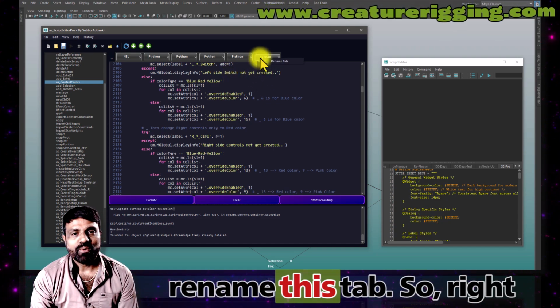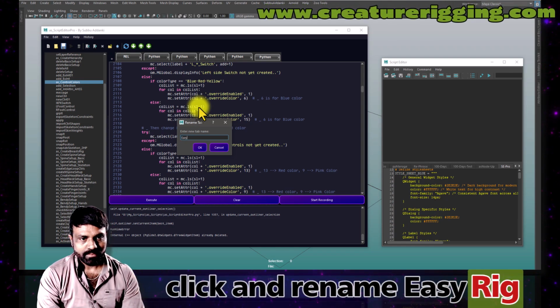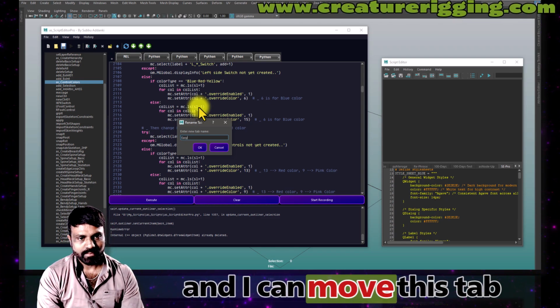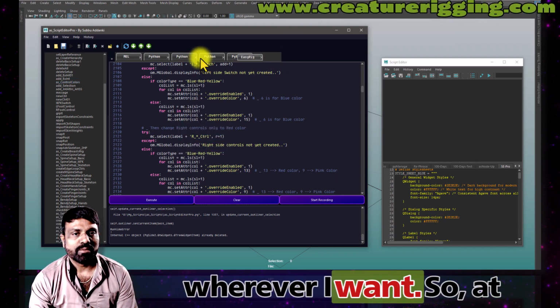So now I want to rename this tab. So right click and rename. And I can move this tab wherever I want.